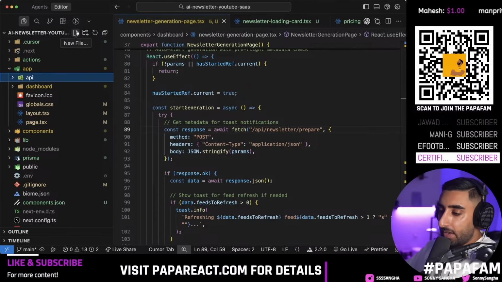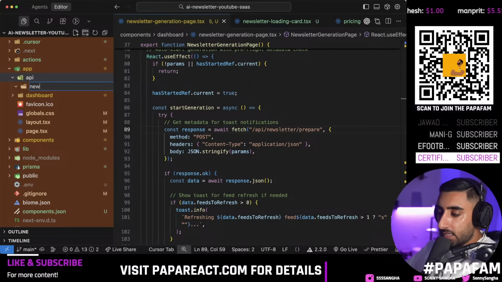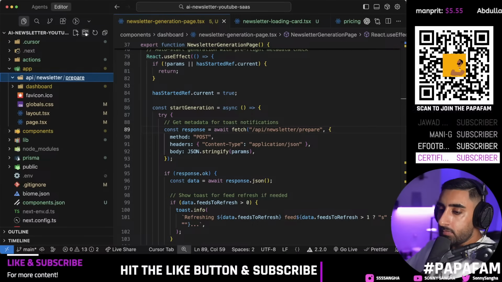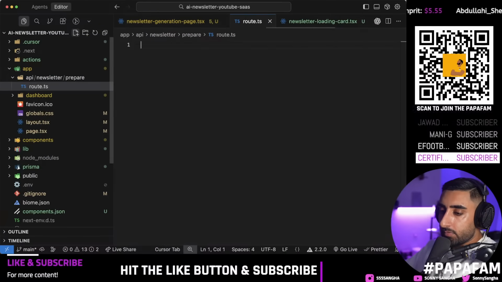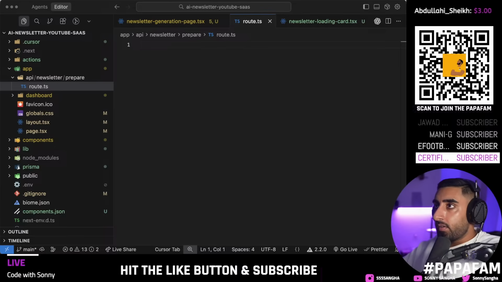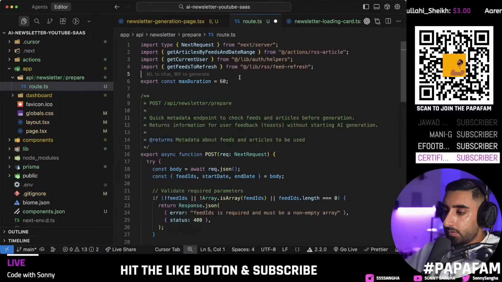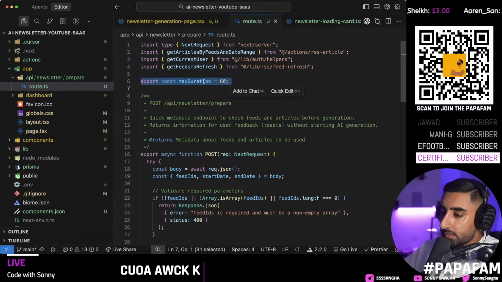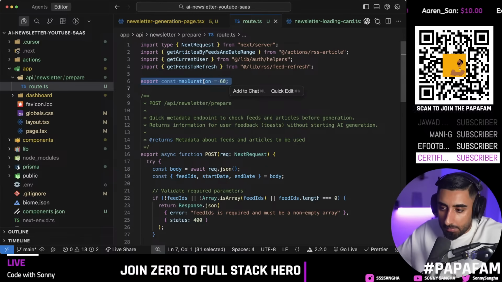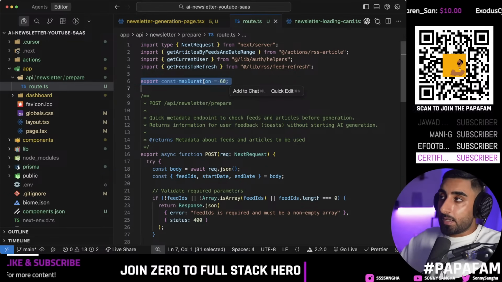But we can have an API, yes. And so we're going to have a /newsletter/prepare. And this is literally an API route. So we can do route.ts and we have an API, okay? So prepare, and inside of this route, we have the following. So the way it works is we have max duration. These are essentially settings that we can pass into Vercel. So that way we say the max duration of this API call can be 60 seconds.